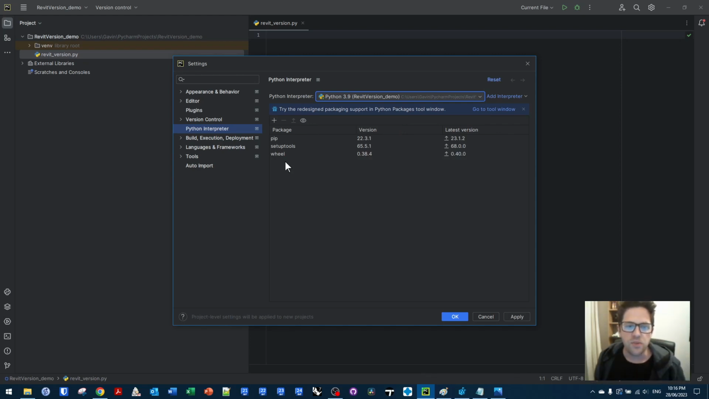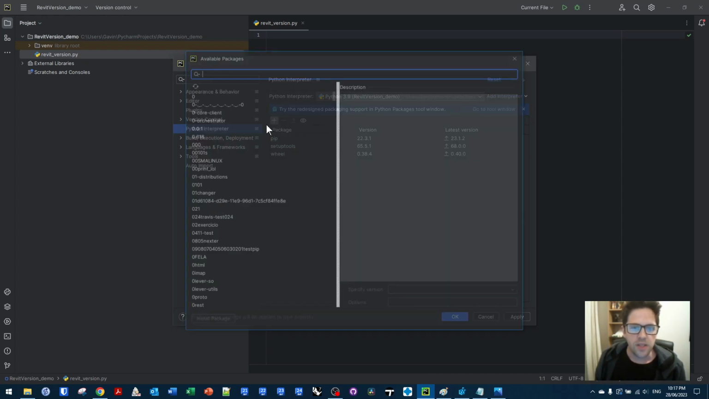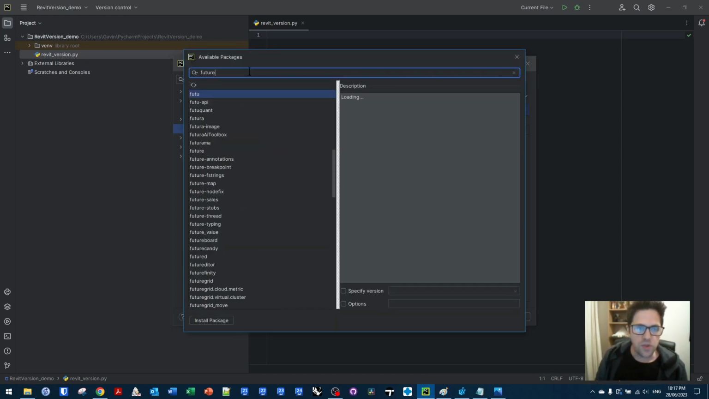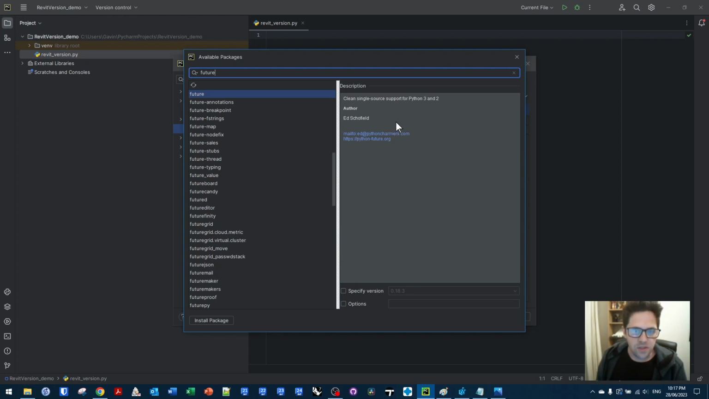But what you are going to have to do is make sure that you do have a very particular package installed. So under the install menu, I'm going to look for future, and this will basically allow us to work with single source support for Python 3 and 2. And it also gives us access to the package Tkinter, which is mainly why we're doing this, but it does also do a lot of other things. It shouldn't take very long to install, and it should let us know when it's finished.